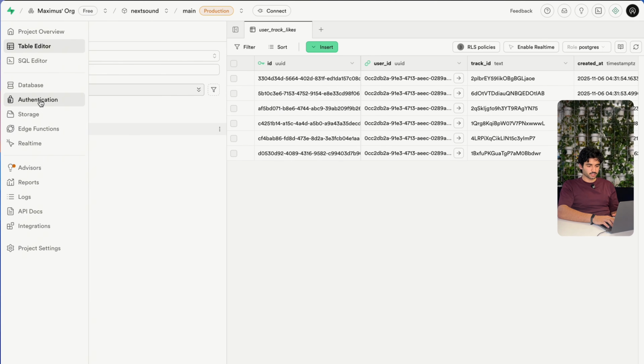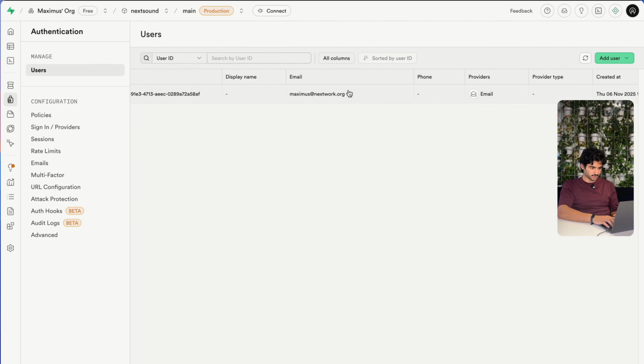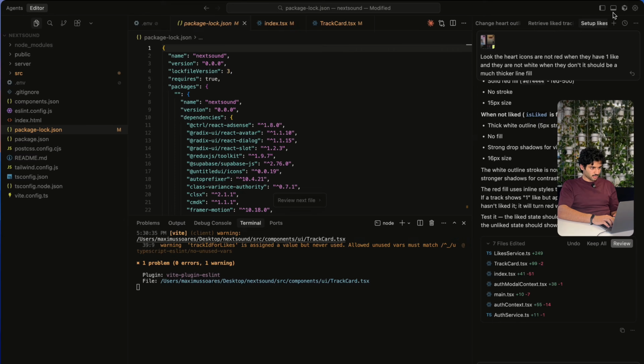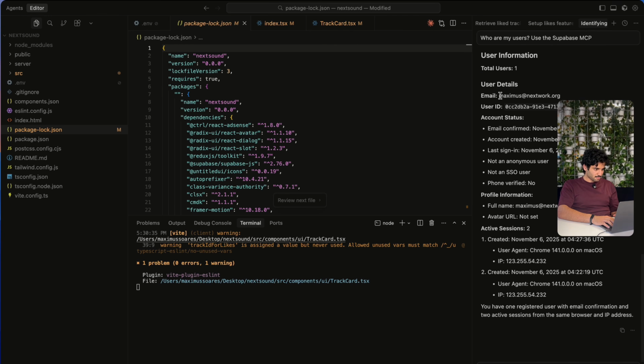In case you want to check who is authenticated, you can go into this authentication tab here and double check that Maximus at nextwork.org is authenticated. Now, same as before, I can go into Cursor here and just put in something like, who are my users? Use the Supabase MCP, and Supabase should be able to query my users. So you can see here, Maximus at nextwork.org is the user right here, which is exactly correct.